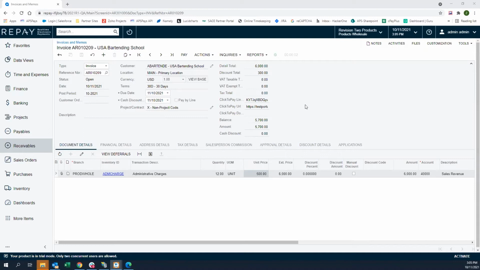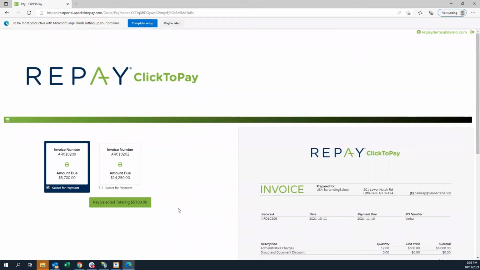On my screen, you can see an already pre-released Acumatica invoice. When the invoice is released, a unique link is returned to the Acumatica platform. You can embed this link in the Acumatica report designer or email templates. When your buyer clicks on the link, they are sent to a portal that looks similar to this. This portal is 100% brandable. You can update the ClickToPay logos, colors, and fonts to match that of your company.